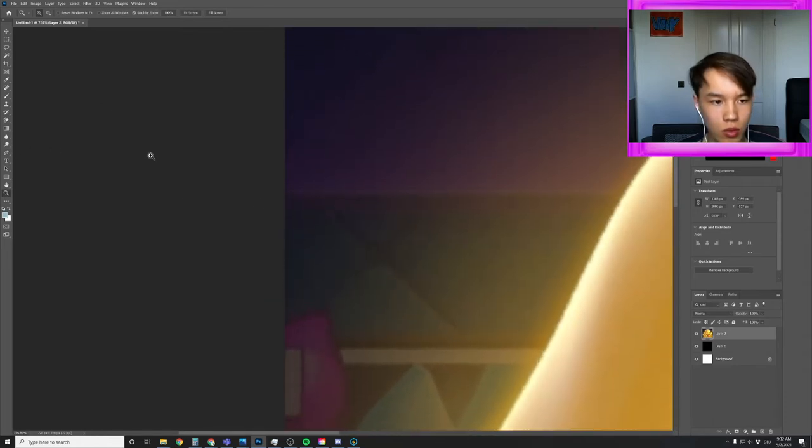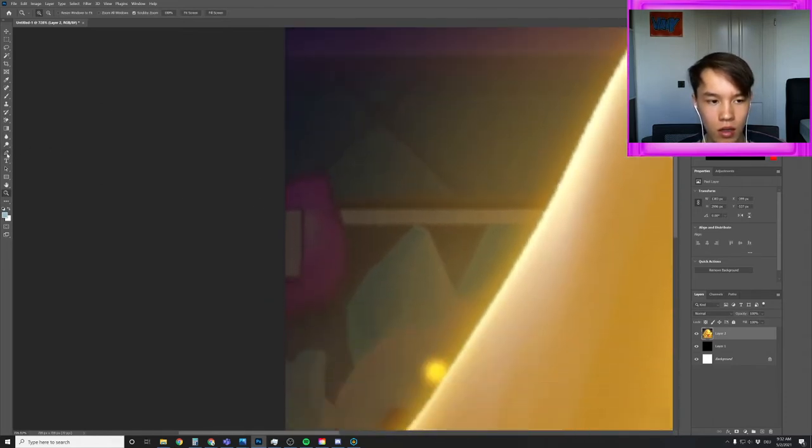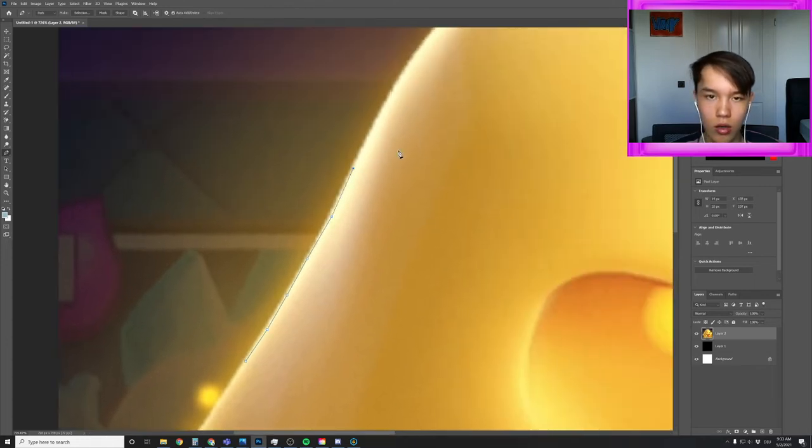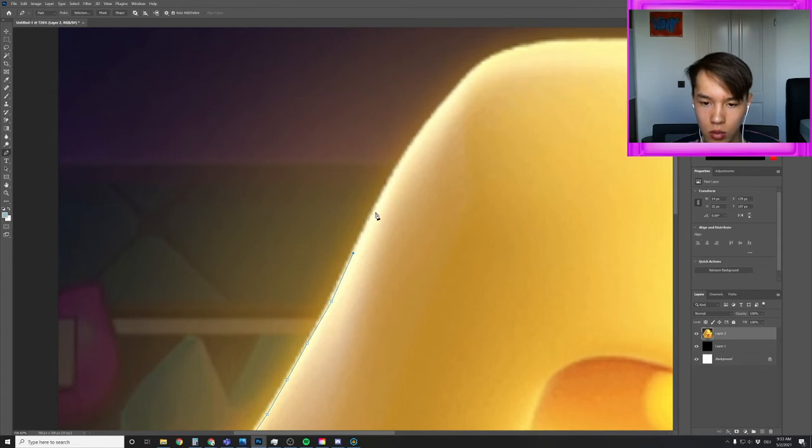So zoom right into there and then use the pen tool to cut things out. So you just go right here and it's like connect the dots around the figure, and you always want to go more inside the figure than have a little bit of background poking out. So you always want to dot on the thing that you're cutting out.